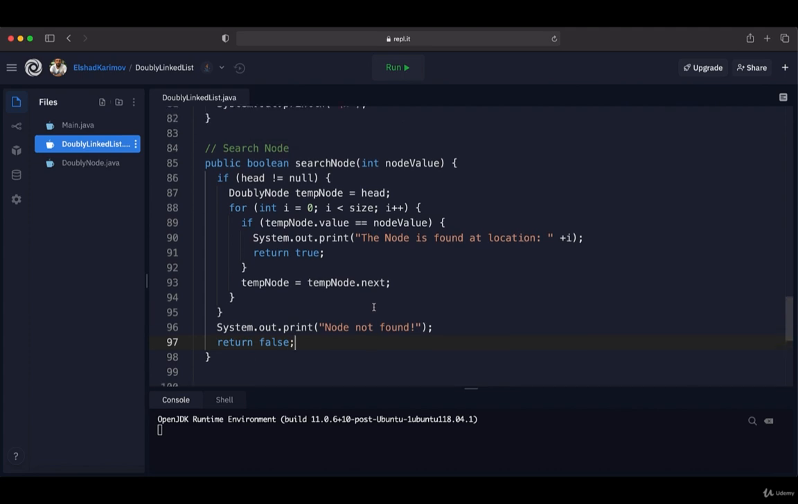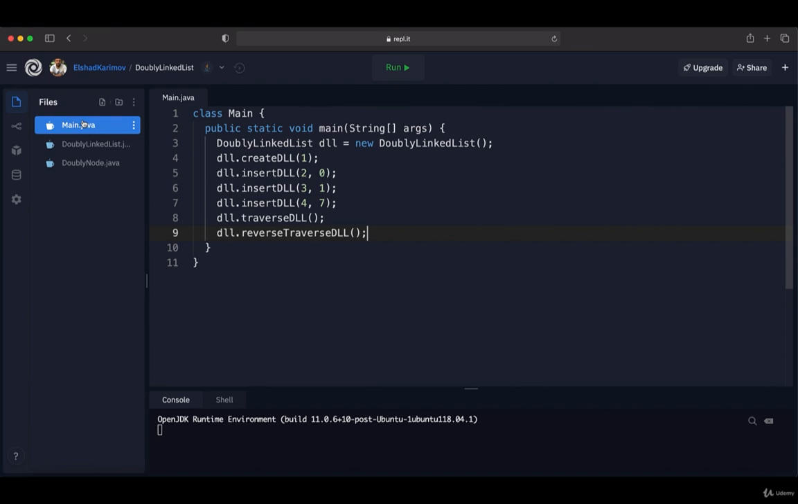So basically what we are doing over here is we are visiting each node of the double linked list and checking whether this is the value that we are looking for or not. Now when we find the value, we are printing out to the console the location of that value in our double linked list. Now let's see how this is working in practice.